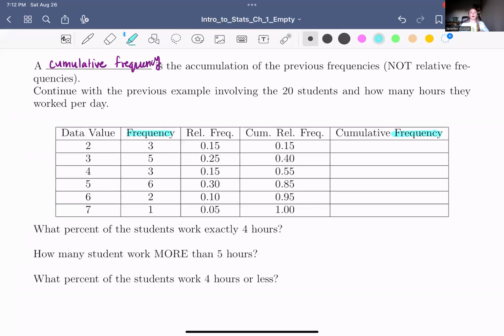The order in which you display your data is not necessarily important. It's just whatever the situation is. On My Open Math, you'll see them arranged in different ways, which is why it's so important to pay attention to what you're actually asking for. The process of doing this is the same. It's just we're not going to be adding down the relative frequency column. We're going to be adding down the frequency column because it's just the cumulative frequency.